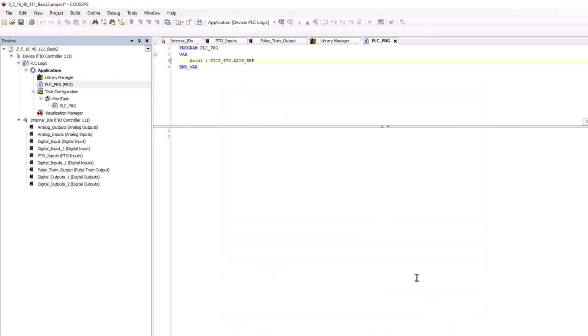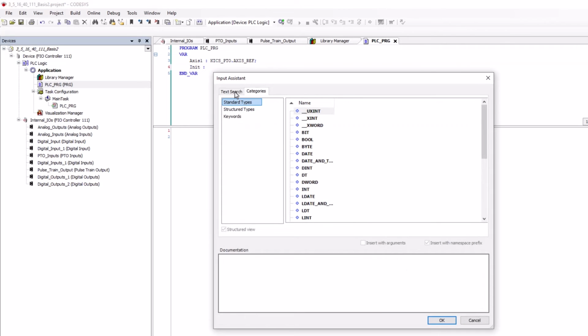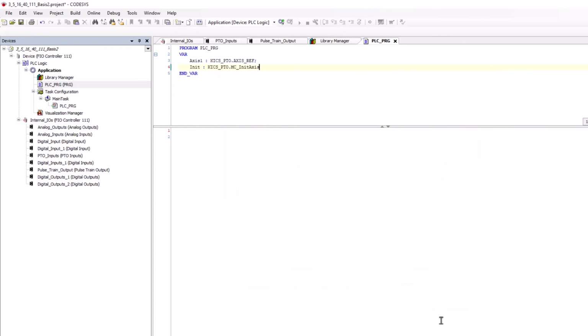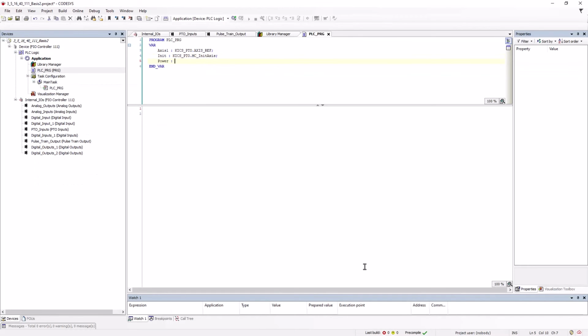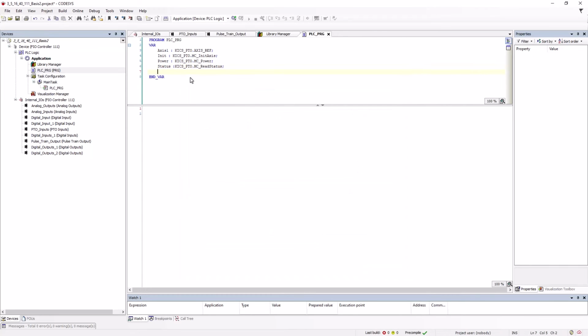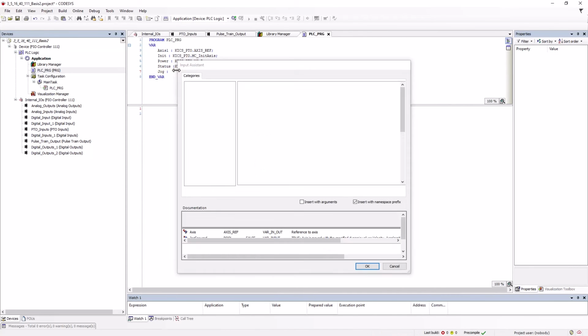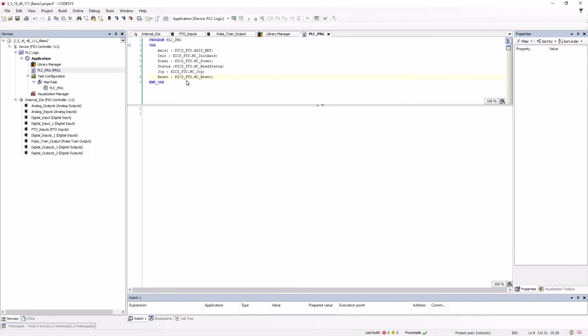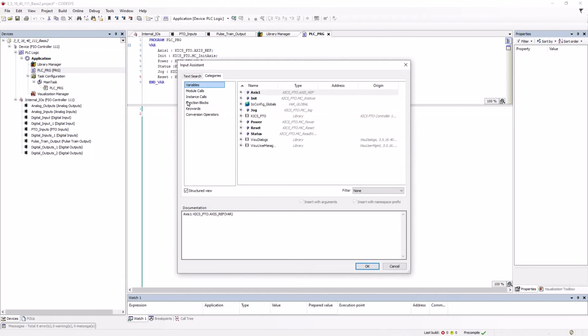For an initial test, we need the following block instances. MC init axis, as mentioned earlier, needed for each axis. Then we add a power block to turn the axis on, read status to get an overview of the axis status, a jog block for manual operation, and a reset block to clear errors. Now we call the instances using the input assistant. F2, instance call.